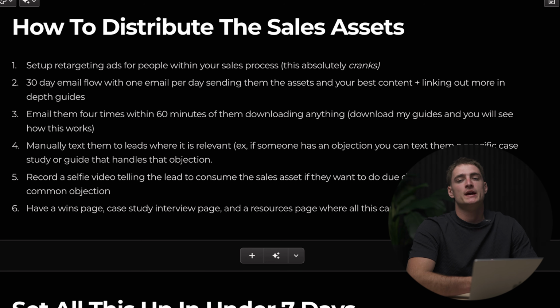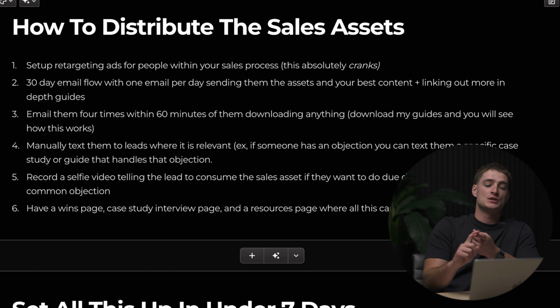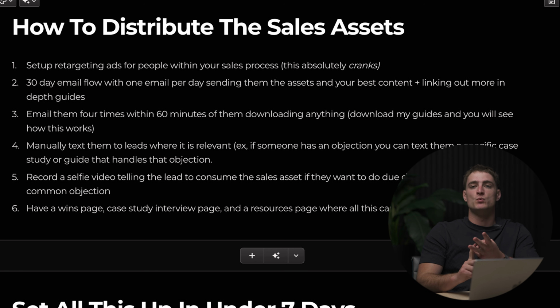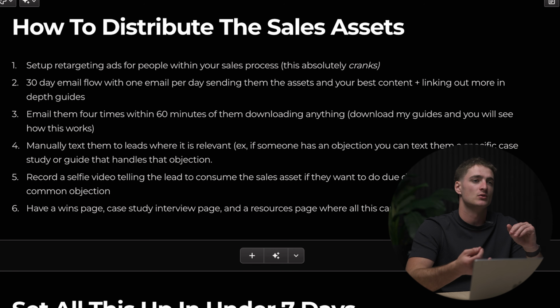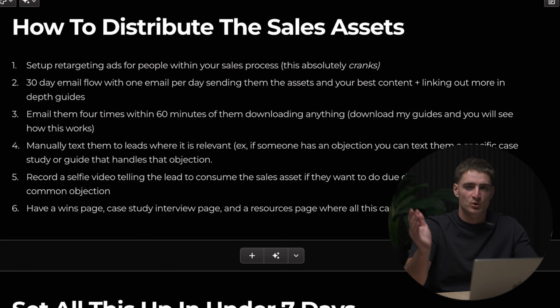And the 6th way to distribute sales assets is to have 3 pages. So you want to have a wins page, you want to have a case study interview page, and you want to have a resources page on your site. So what does that mean? The wins page is basically going to be a collation of all of your Slack screenshots, your texts from customers, wherever you host all your customer wins, you want to just put them on one page so people can get that infinite scroll effect.